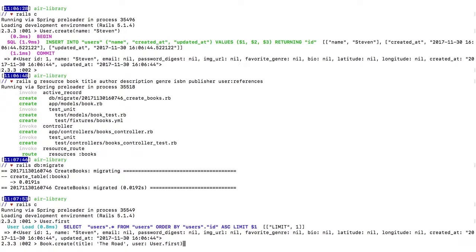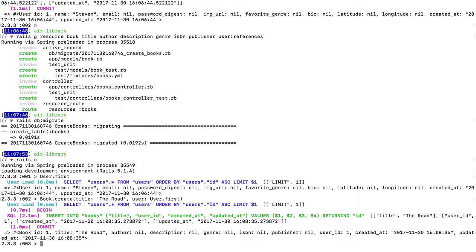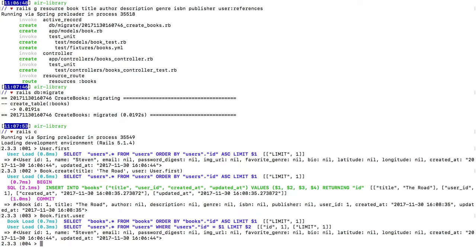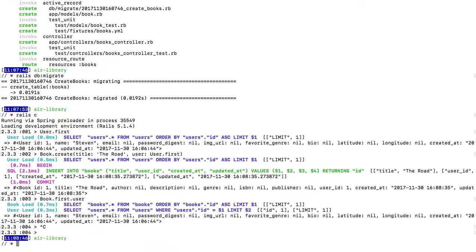You pass in the entire object in here, and Rails will know I'm going to build this association with the ID, and actually it will show up as an ID on the model, on the schema. So if I create that, great. If this works, I should be able to say book.first.user, get Steven. Cool. All right. Let's do one more.